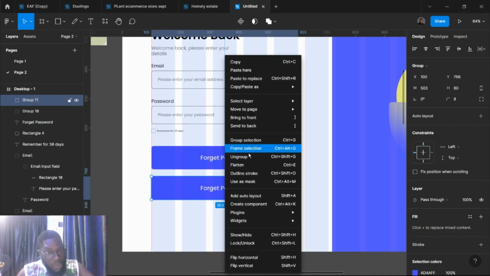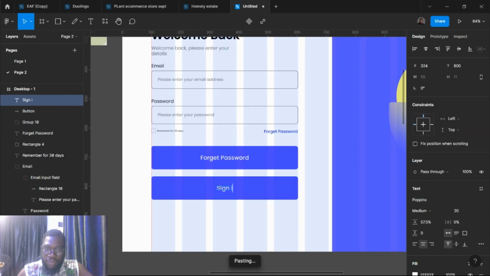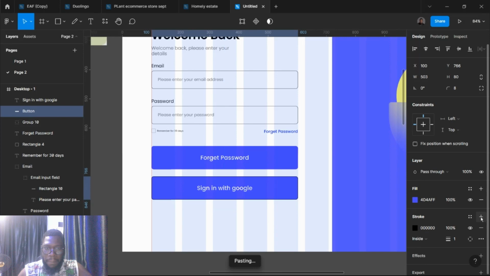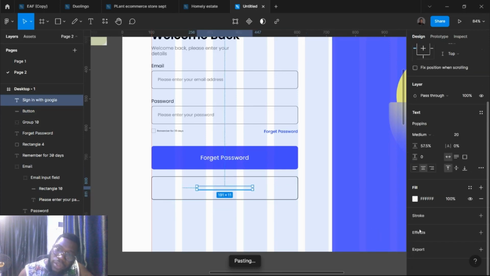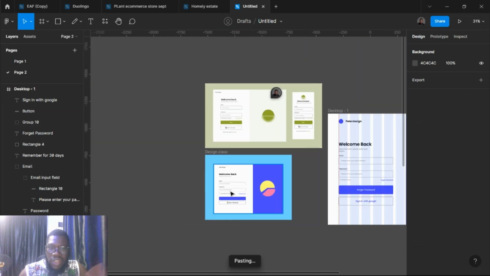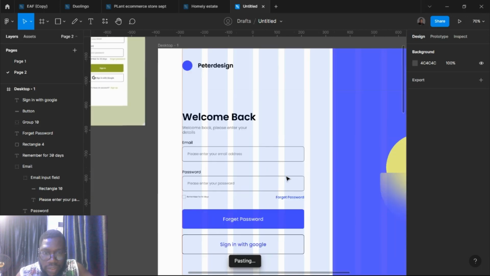Control plus G. For the sake of speed, I would also duplicate here now and ungroup, and do sign in with Google. Then I would change the background and add a stroke, remove the fill. Yeah, the text has changed, the result is white. Then I could always just do this, I could do this instead. So we're not done yet.